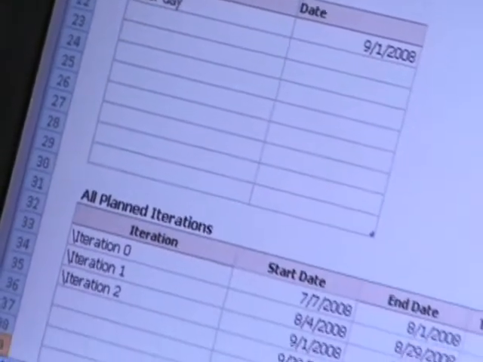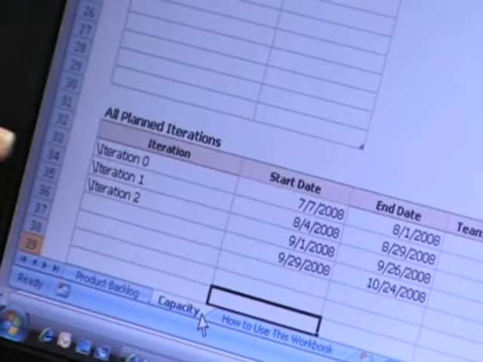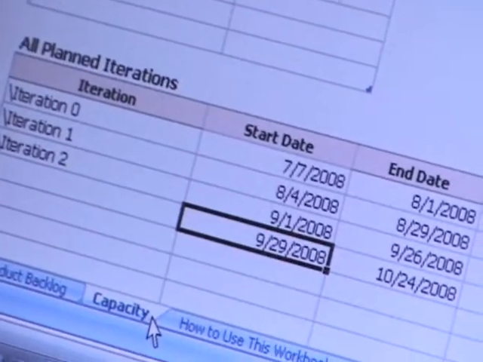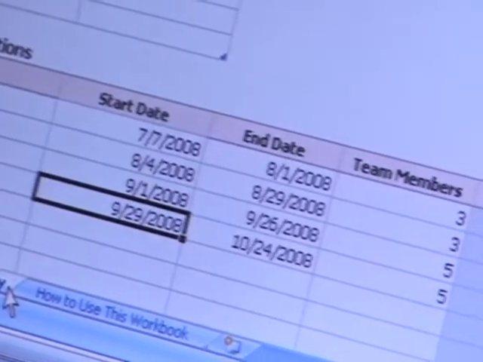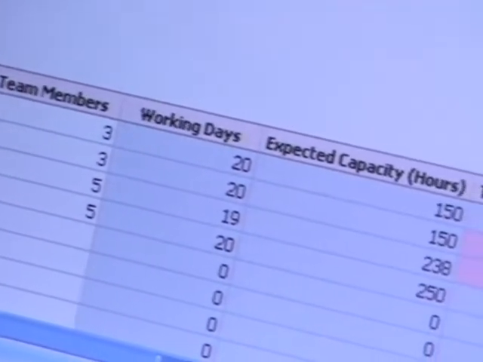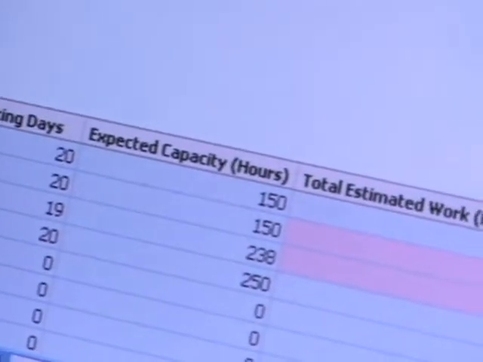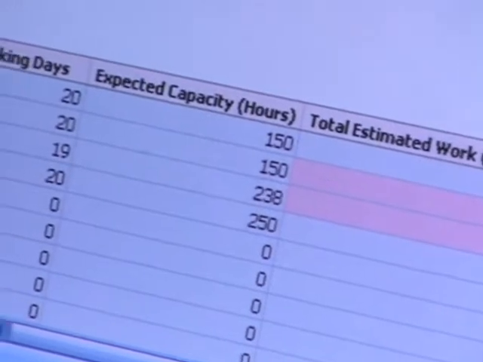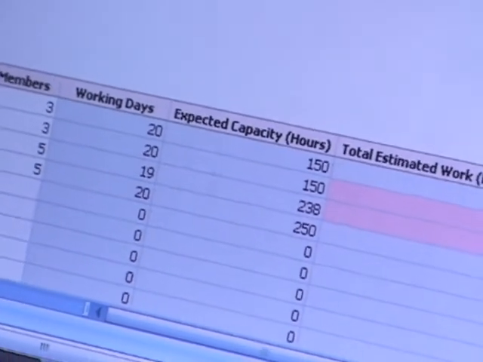basic information here about the upcoming iterations that I have planned, iteration 0, 1, and 2. And what this does is, based on some simple information again, start date and end date, it will tell me what the capacity is for that iteration based on how things have worked for me in the past. And then it also totals up, based on the estimates I've done so far, what's the amount of work I have estimated.